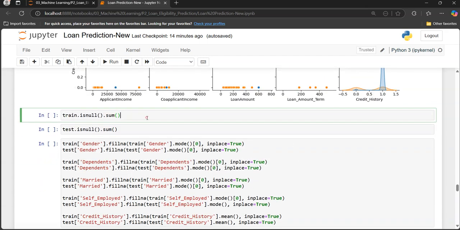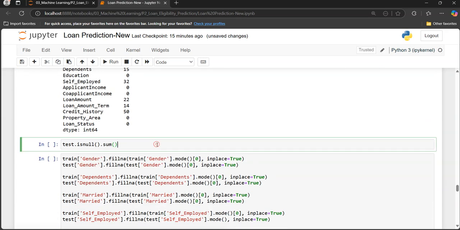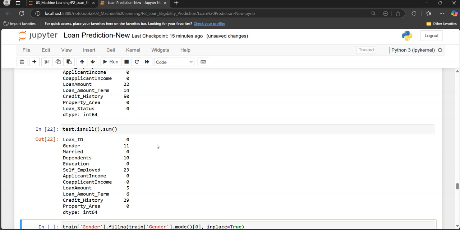And next, importantly, we are checking the missing values in train. As you can see from the numbers here, there are missing values in gender. Gender 13 means 13 rows are having missing values. Similarly, we have missing values in married, dependents, self-employed, loan amount, and then loan amount term. Credit history has many missing values, and a count of 0 means no missing values. A number means that many missing values are there. Similarly, I'm checking the missing values in test as well. So in test also we have missing values.